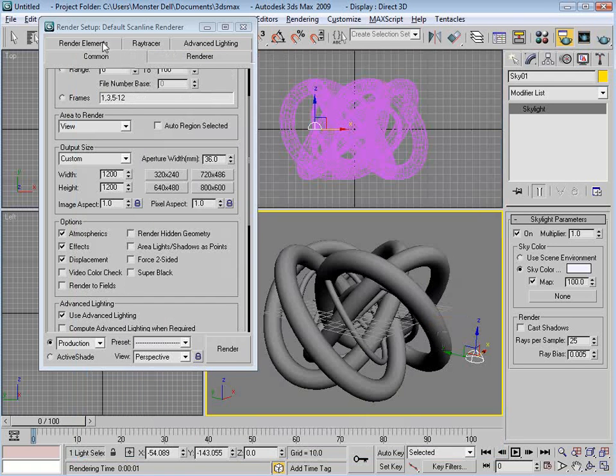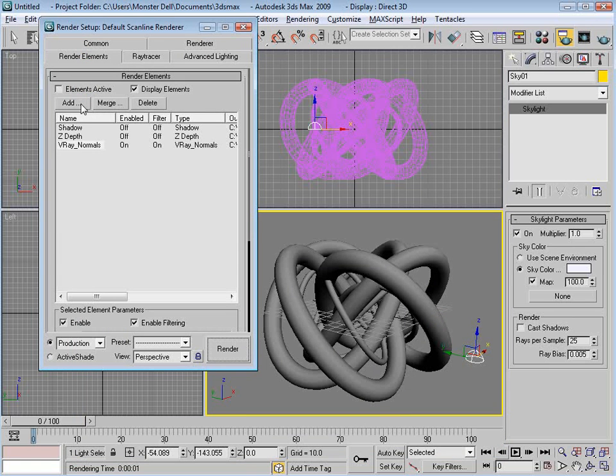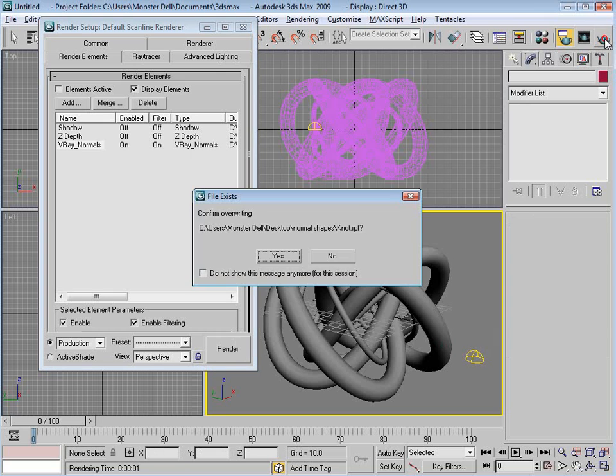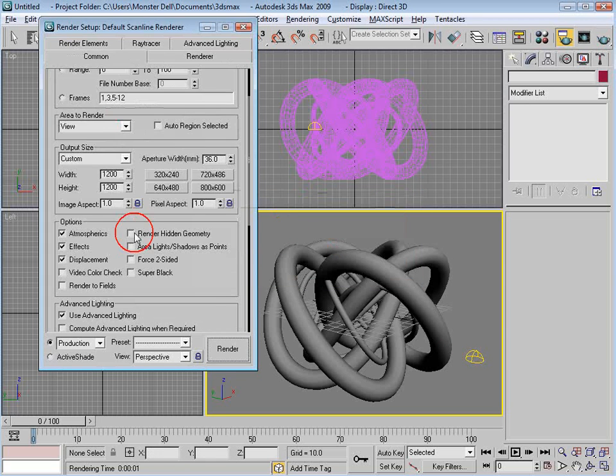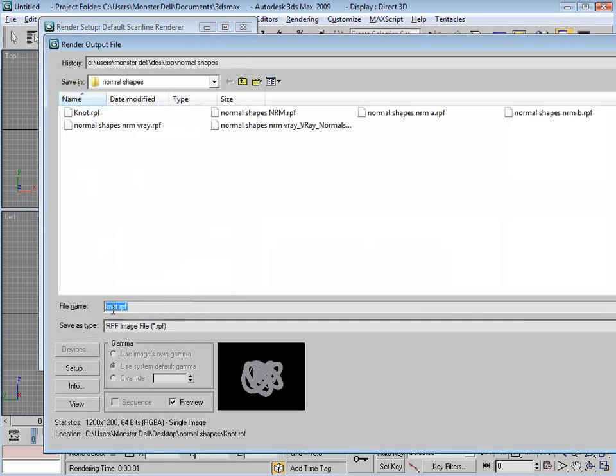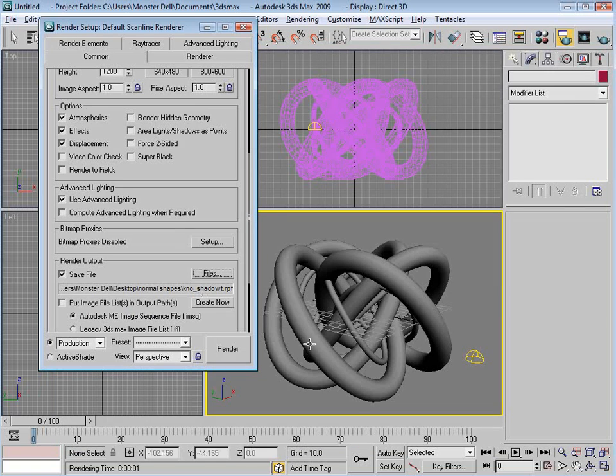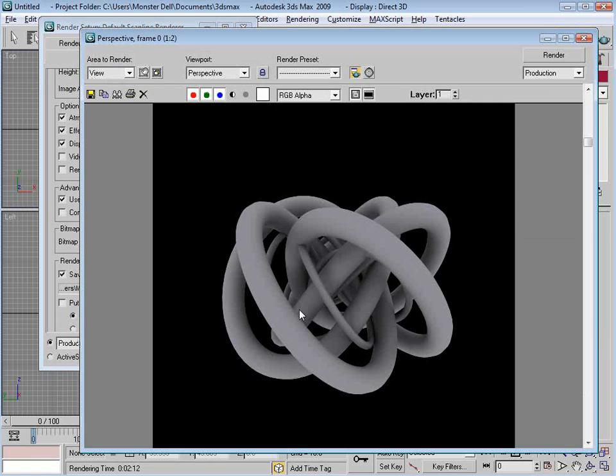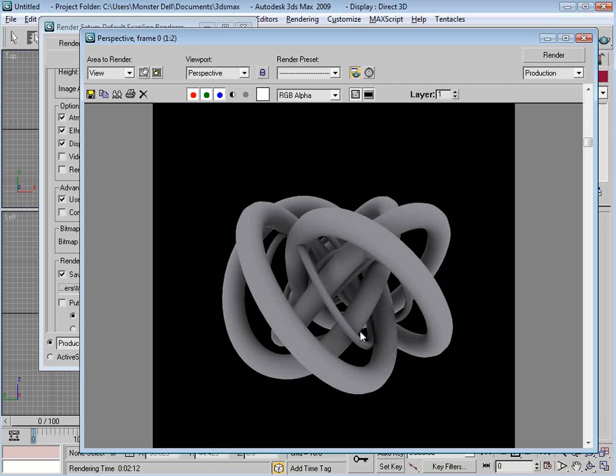Now you can render out the shadow pass separately by going into the render elements and adding it here, or you can just turn on this skylight, render it out, make sure to rename it as like a shadow or something. And then re-render it. Now the shadows can take a little bit of time to render, but the result is pretty nice, very similar to an ambient occlusion pass.